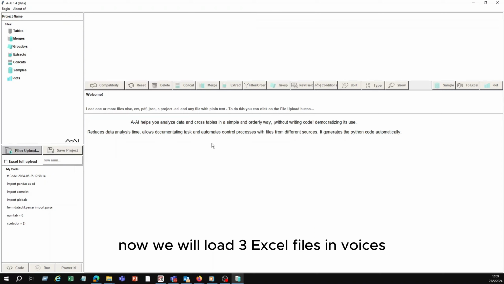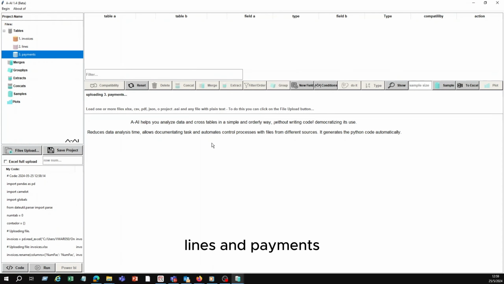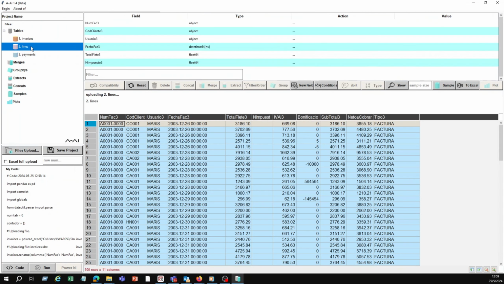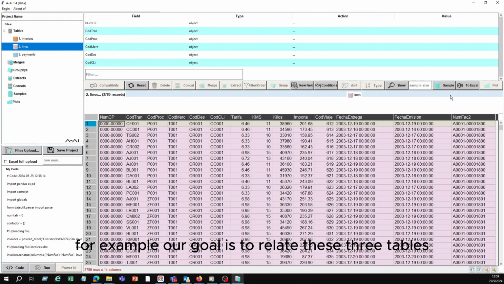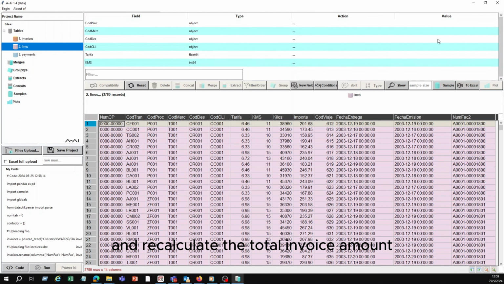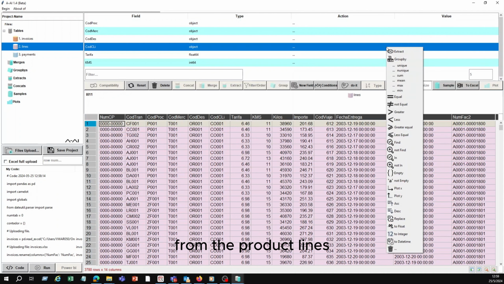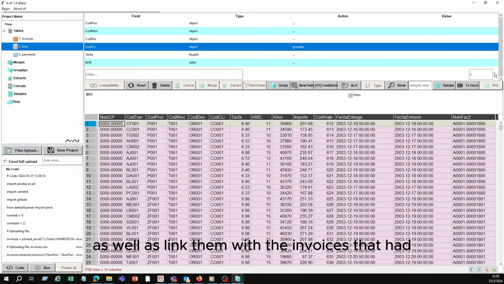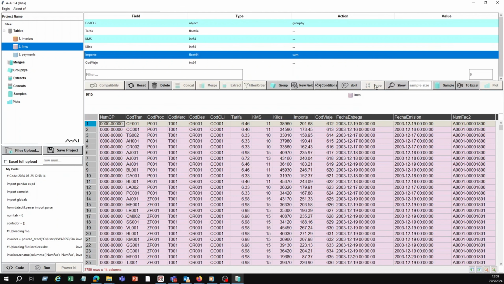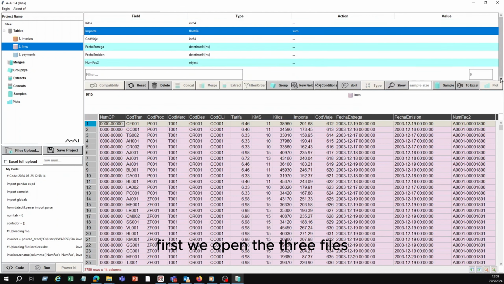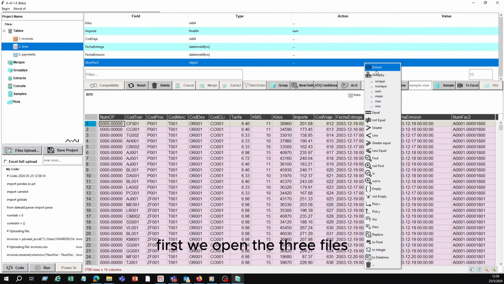Now we will load 3 Excel files: invoices, lines, and payments. Our goal is to relate these 3 tables and recalculate the total invoice amount from the product lines, as well as link them with the invoices that had payments. First, we open the 3 files.